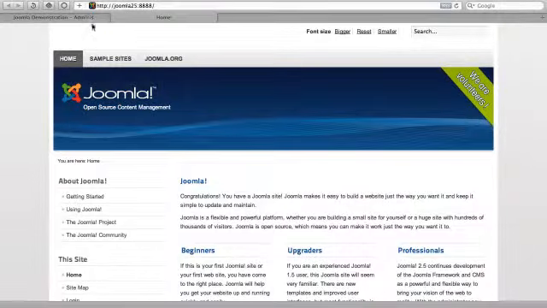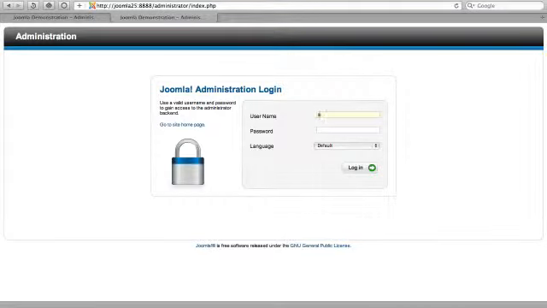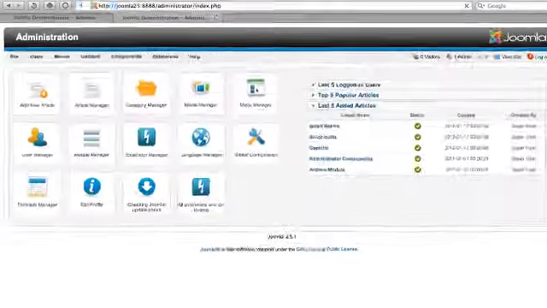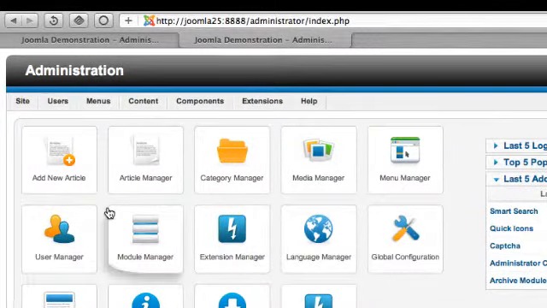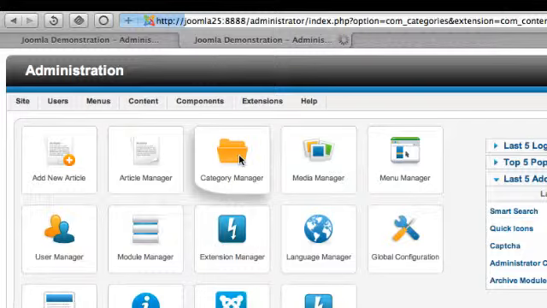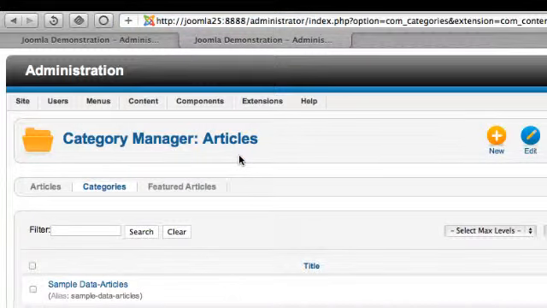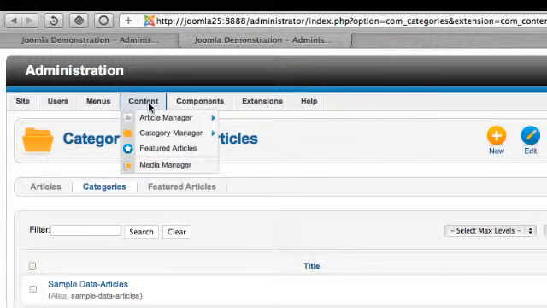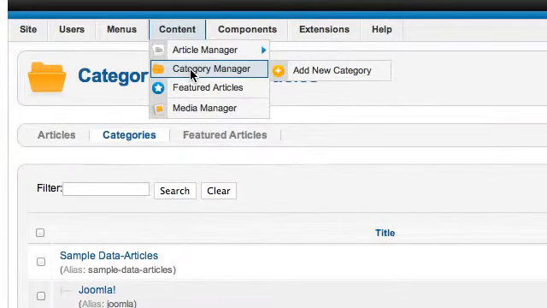First, log into the administrator. Click on the Category Manager. It appears on the Control Panel page. You can also access the Category Manager under the Content menu.